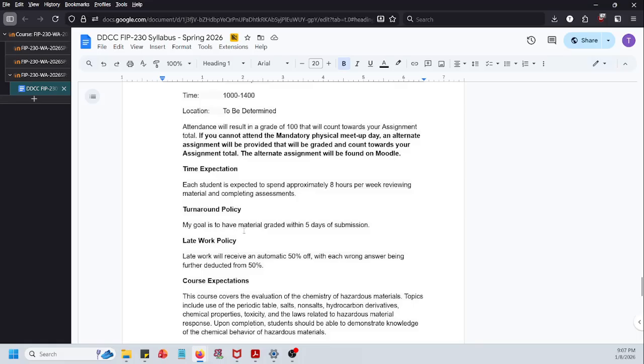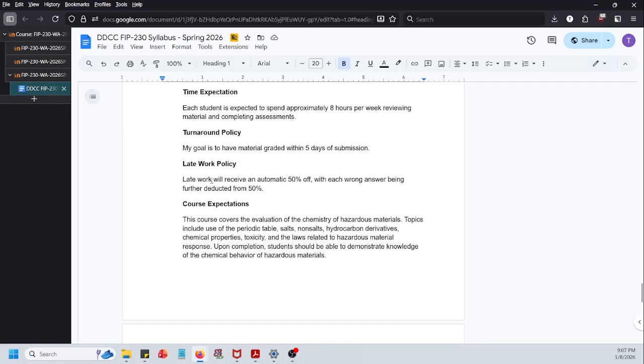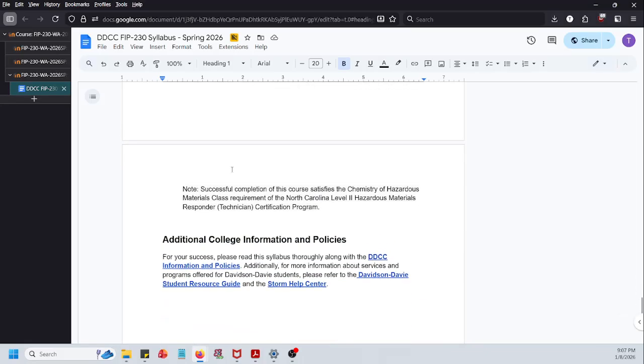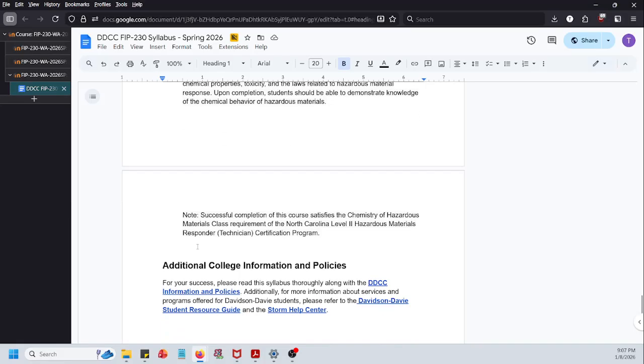My turnaround policy, I try to have everything graded within 5 days of submission. Really, probably a week at most, okay? And that's just because I work on shift, I'm teaching multiple classes and stuff like that, but I'm going to try to have these graded pretty quick for you guys, okay? Late work, I've already said, late work will receive an automatic 50% off with each wrong answer being further deducted from that, okay? Course expectations, we've gone over that.